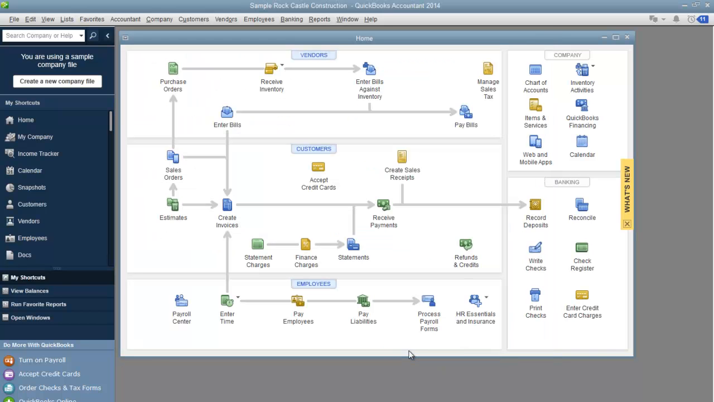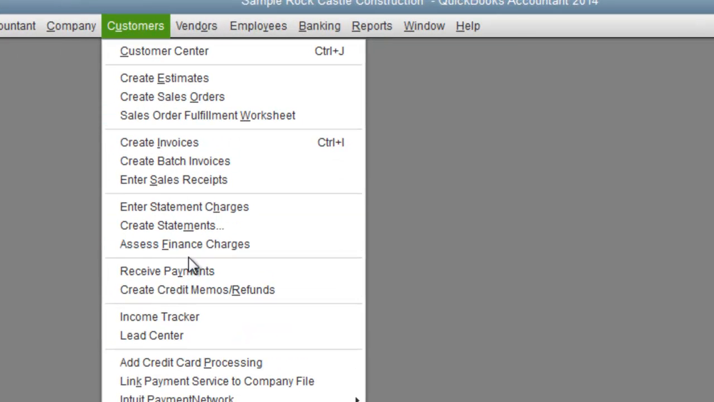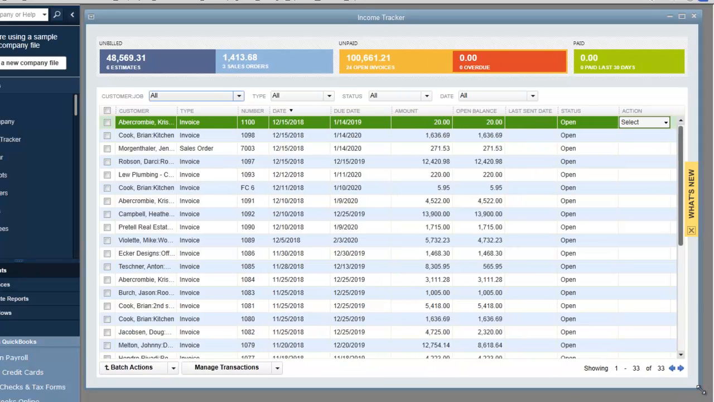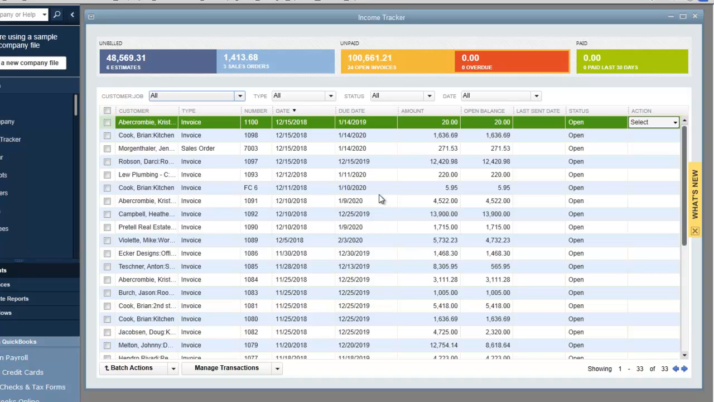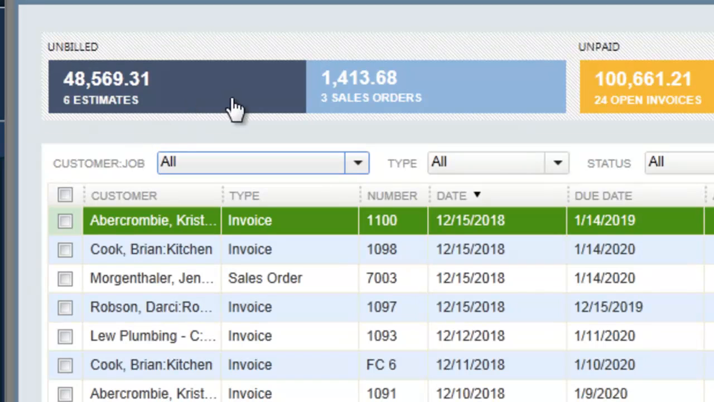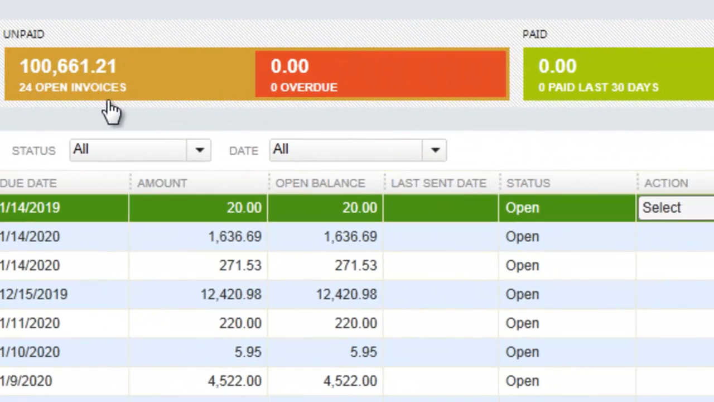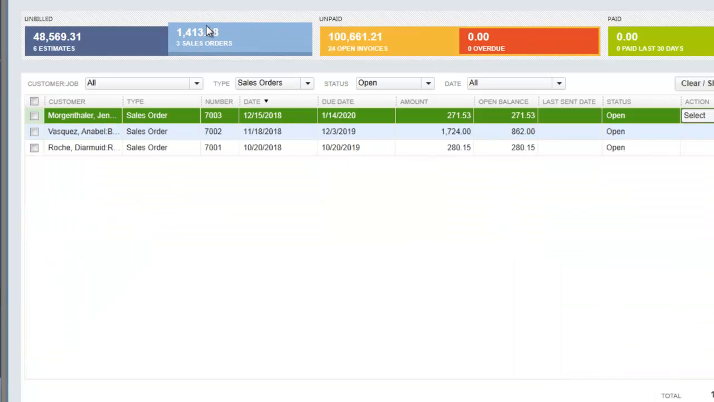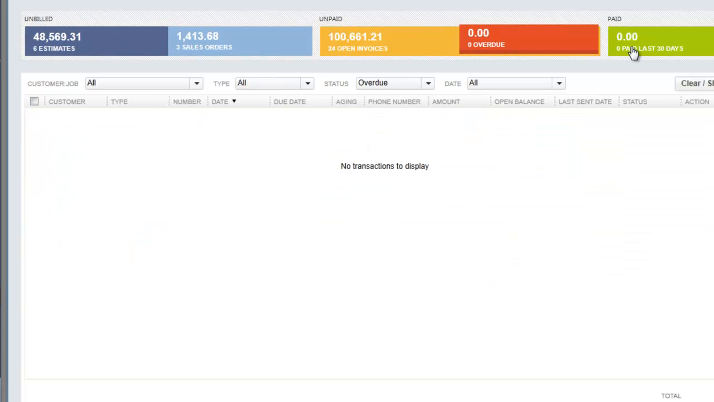So I will close this out. Let me minimize this over here as well. Feature number two. I'm going to go under Customer, and it's a new thing called Income Tracker. What's really nice about this is it not only summarizes everything that's open, but it gives you a little color coding of where your estimates are, how many sales orders you have, how many open invoices, what's overdue. Of course, in this example nothing's overdue, so that's great. What has been paid in the last 30 days. As you click these different tabs, it pulls up only what's in that section. So this is a really nice navigation that they added.